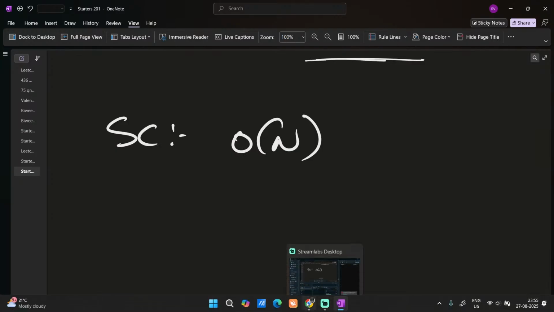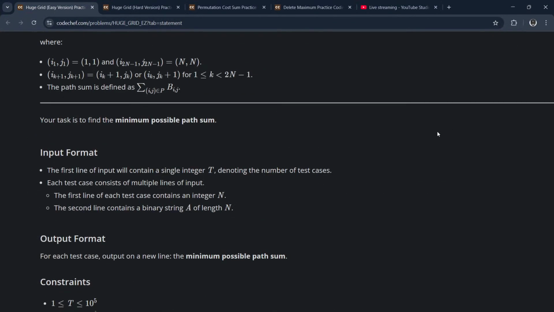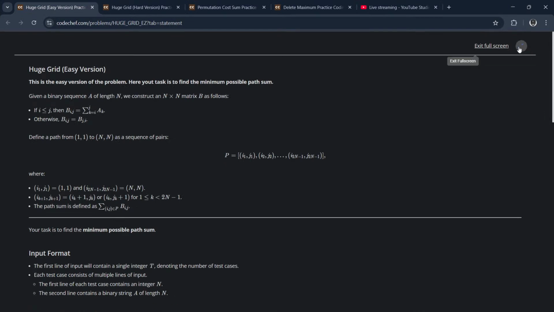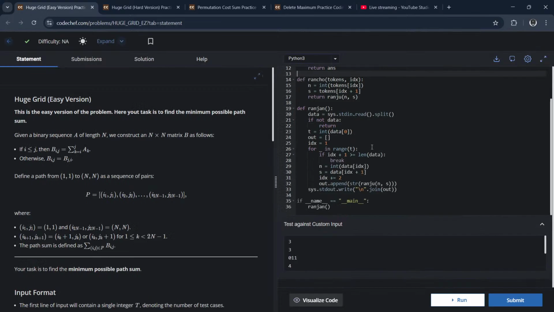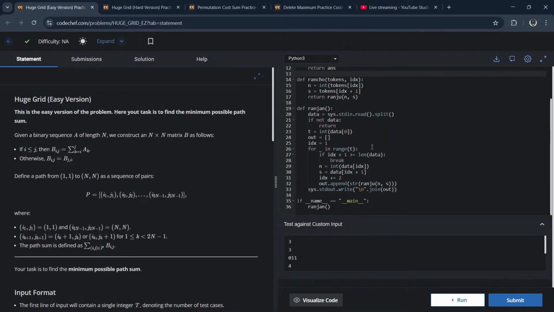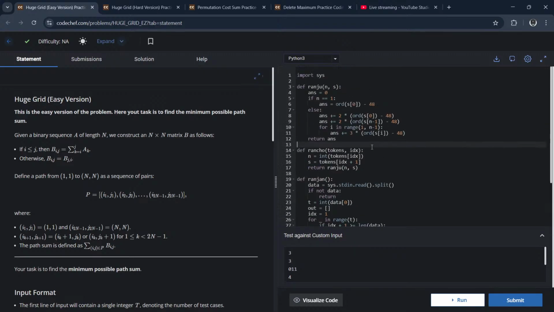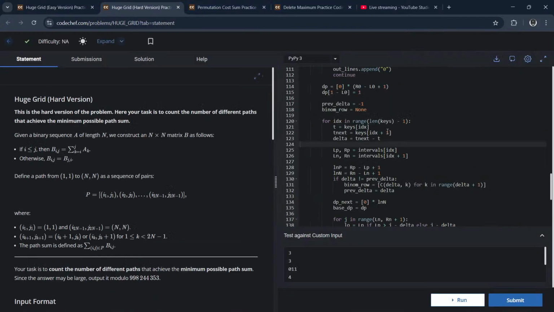I'll quickly show you both the codes. This is the easy version. I'll write the pseudo code if needed for both. If anyone has any doubts regarding this, please put it in the comment section. I'll be answering you guys. So yeah, this is what it is. I'll tell the hard version and come back to the easy version.